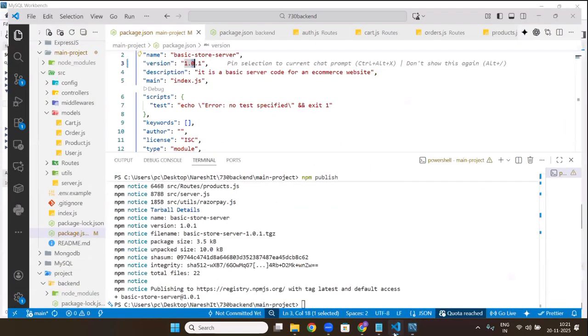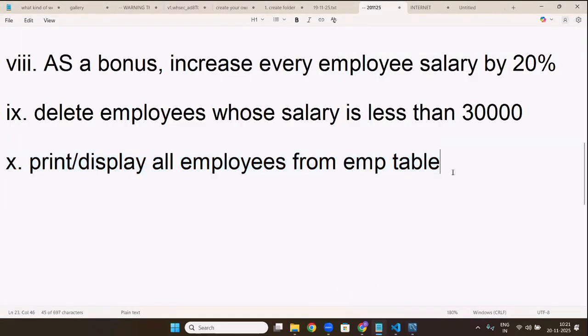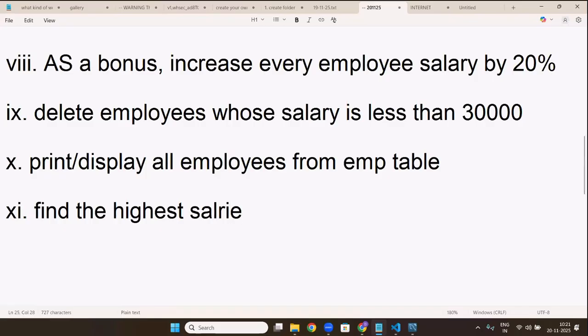Next. Now onwards, you have to use your brain more. Let's do the queries. First query: find the highest salaried employee. Find the highest salaried employee.